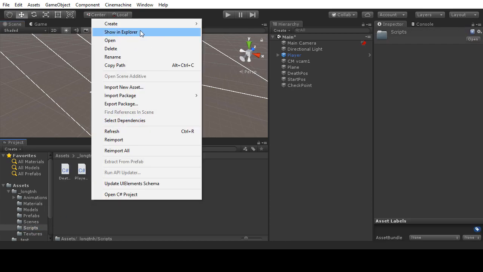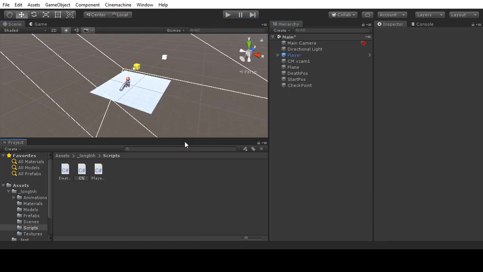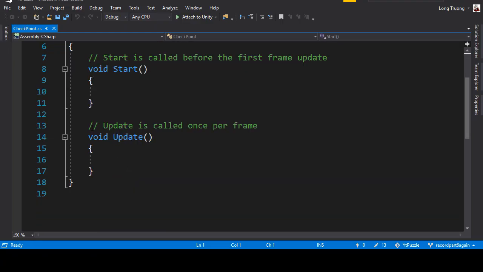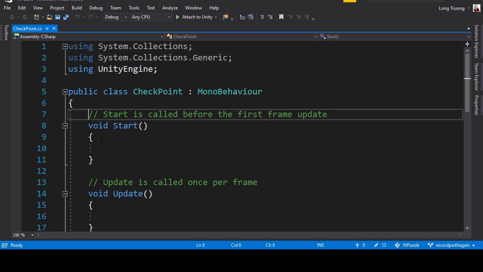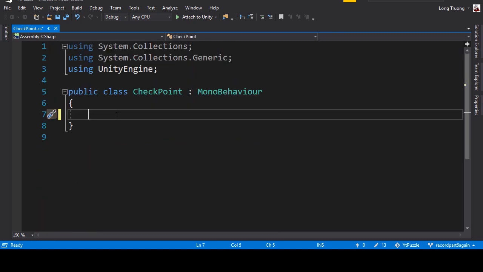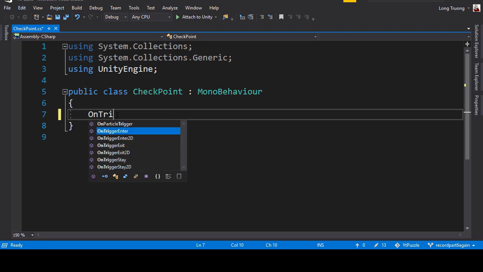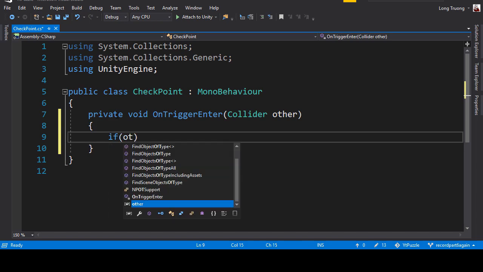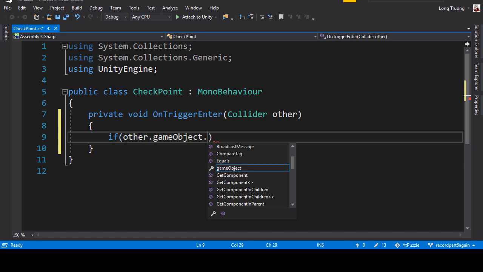Now, create a new script and name it checkpoint. Open it to write some code. In the same way as the death point script, I also use the OnTriggerEnter method. If other.gameObject.CompareTag with Player.